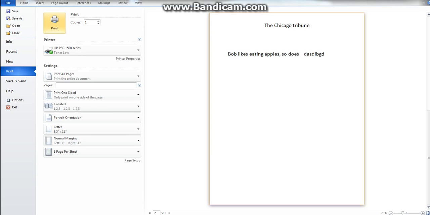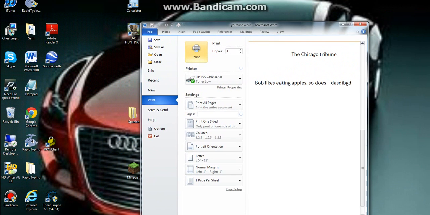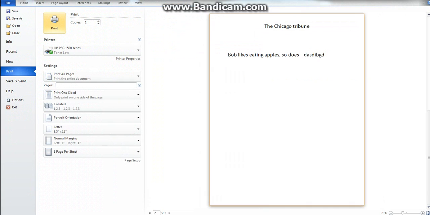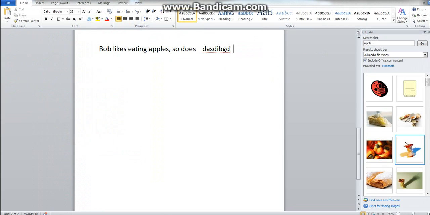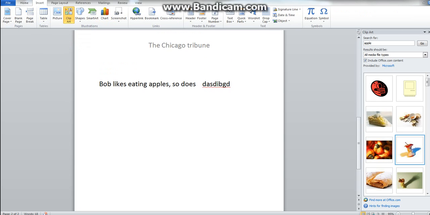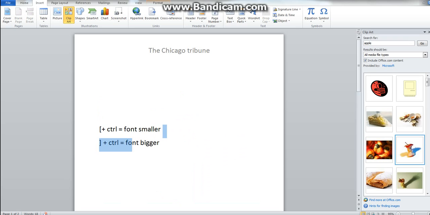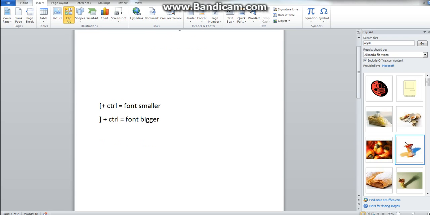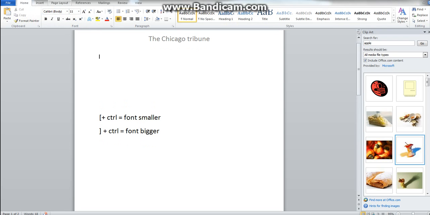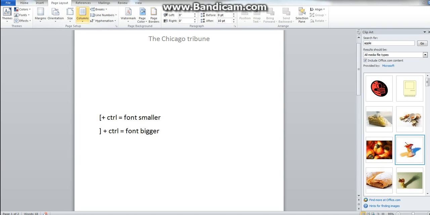And I think that basically covers it for how to basically know the basics for Microsoft Word. Also, if you want to make it more like a newspaper, you can make it 2 columns. And by making it 2 columns, you just go page layout, columns 2. And I think that's it.